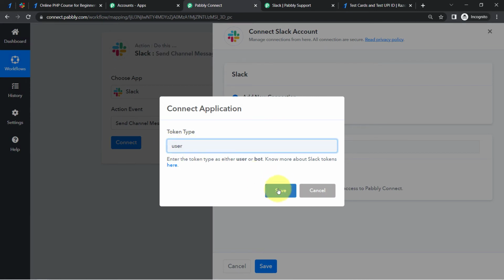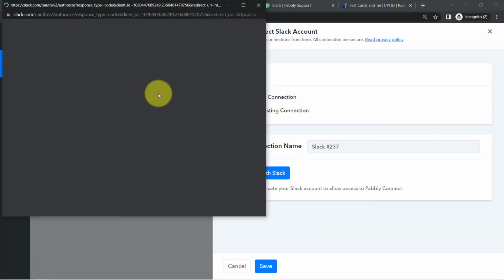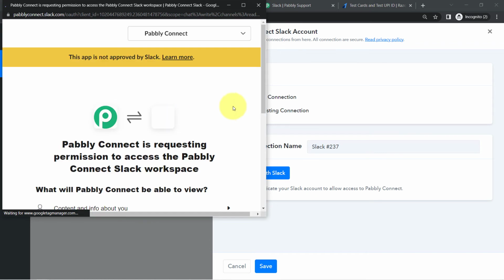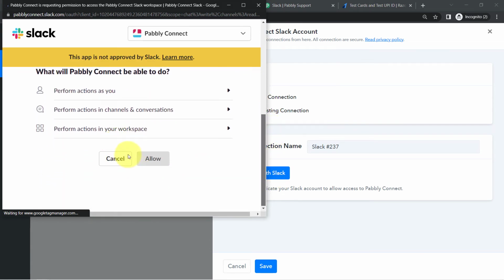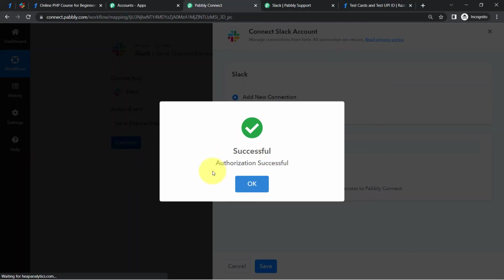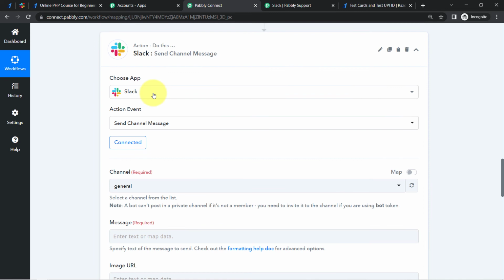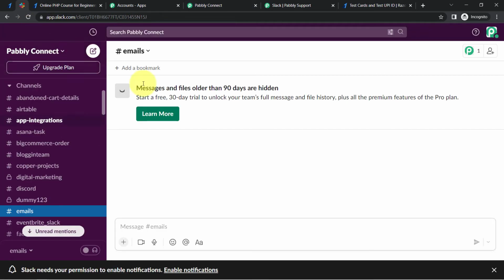All right, so click on save, and here it will ask you a few permissions which you can immediately provide. And don't worry, Pabbly Connect is 100% safe. Your data is 100% safe with Pabbly Connect. And here you can see the authorization is successful and the Slack channel is connected with Pabbly Connect, since I'm already logged in on some different tab.